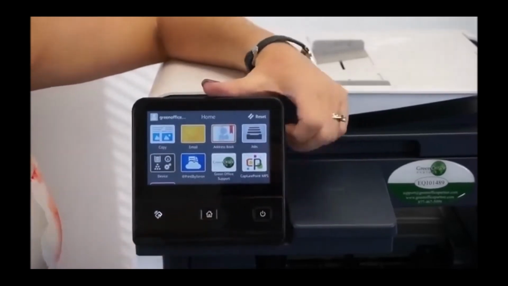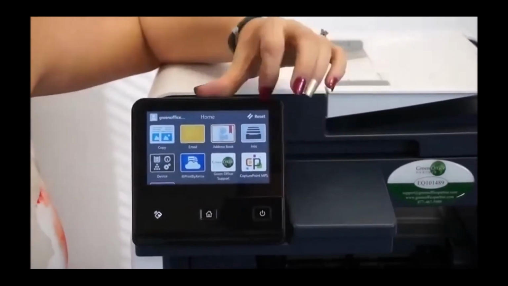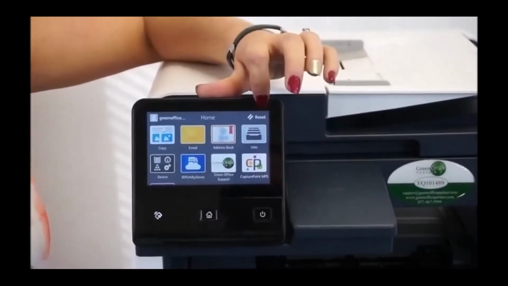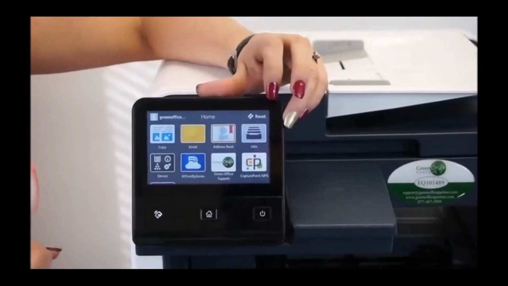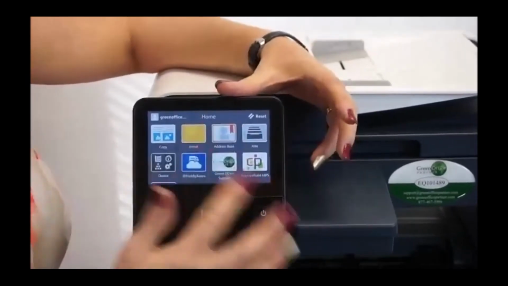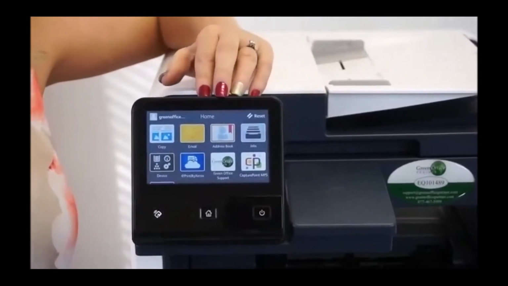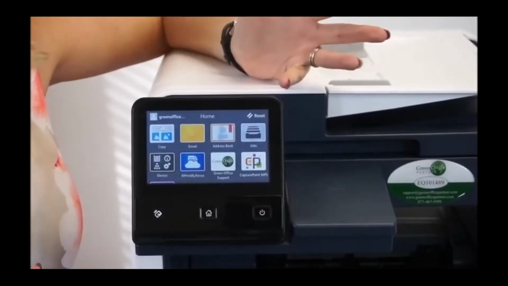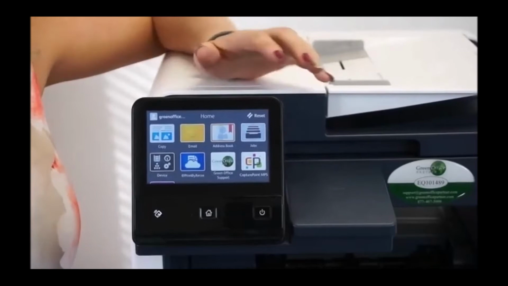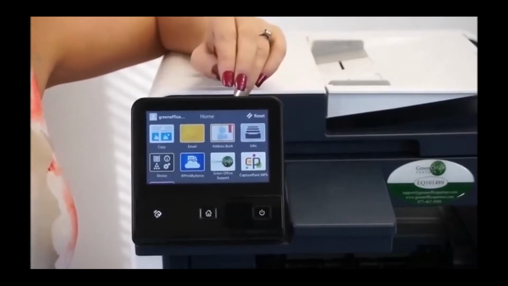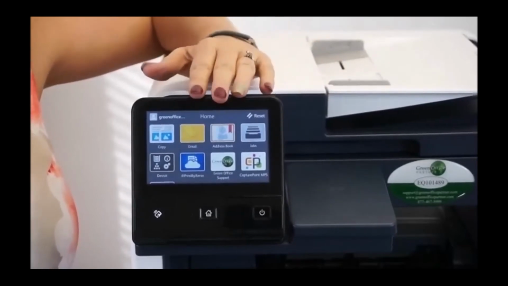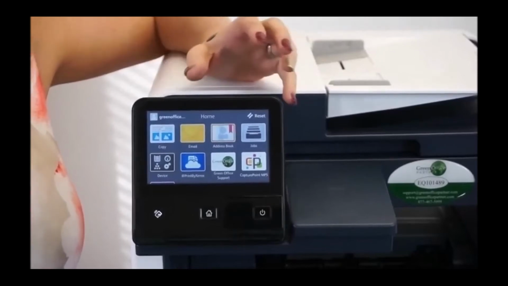Again, to get back to the home screen, you just hit the home button and remember to hit the reset. You'll see that every screen may be different within your organization. Just like on your phone, you can get many different apps. It's no different than on our devices. They're made to grow with you.